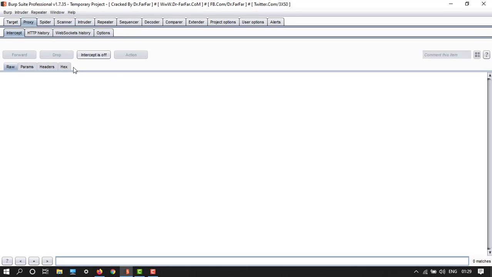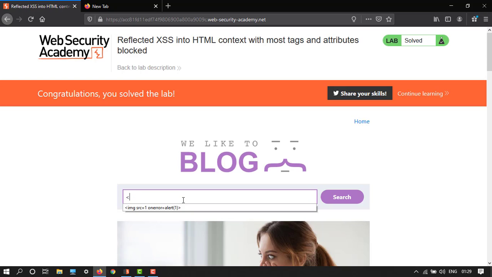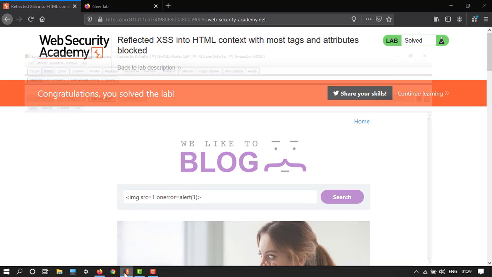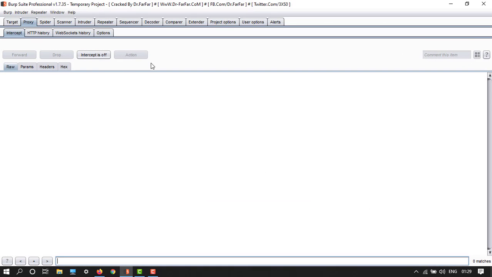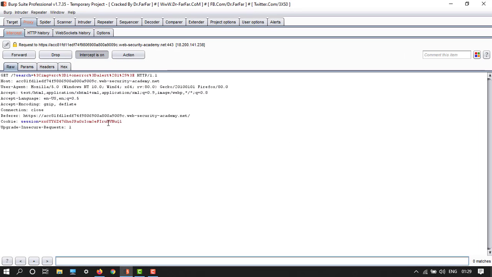So let's intercept, and we have to write first img src equals 1 onerror equals alert open parenthesis 1 close parenthesis. Then turn the intercept on. Now it is on, so go back and then search. So here we have a pop-up.